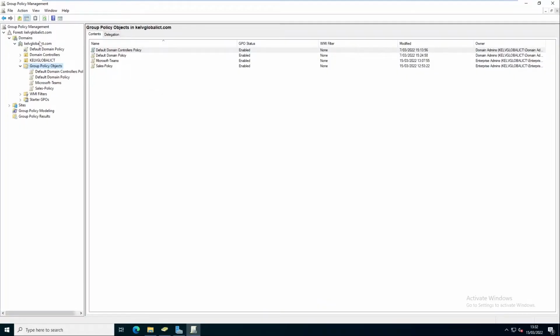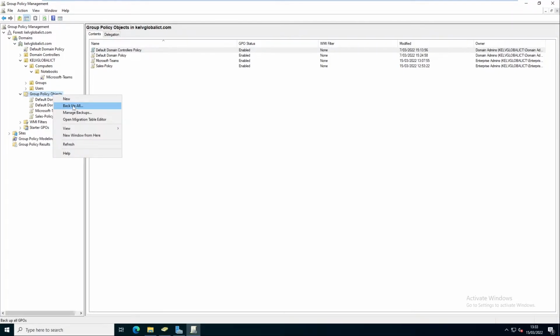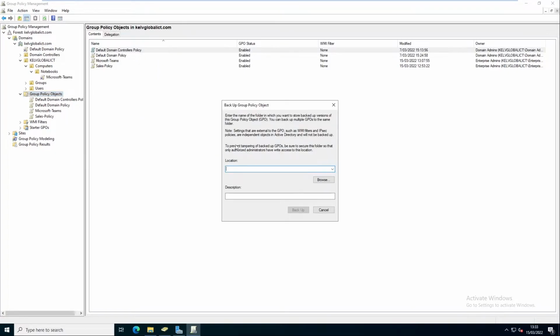So here you can see we have our group policy management, and just like I said in my previous video, every policy we create is stored here. For example, if I go back to Kelvglobal ICT on our computers, you can see I created a policy here in notebooks, and that policy is automatically created here in the group policy object. To back up the policies you've created, if you are working in a big company or even a small company, you may have hundreds of policies in the group policy object. So what you need to do is right click. You can see we have the option called backup all. So I'm going to click on backup all.